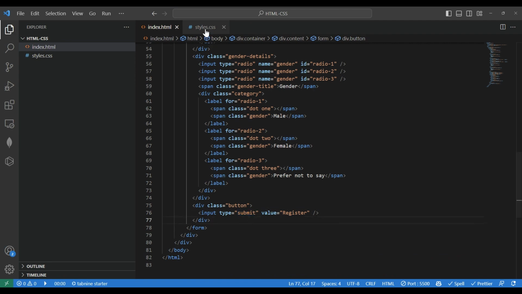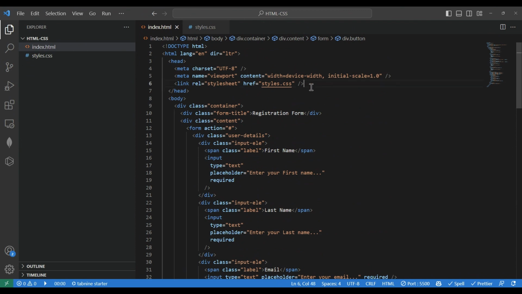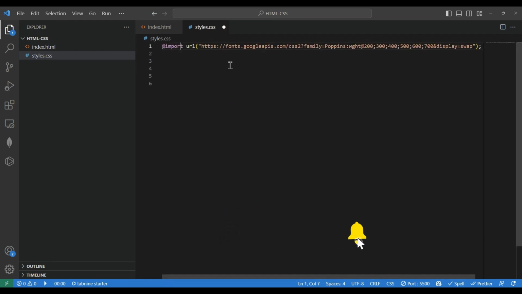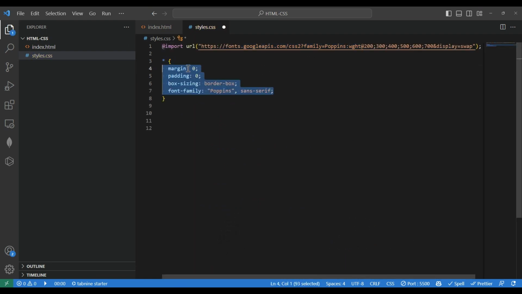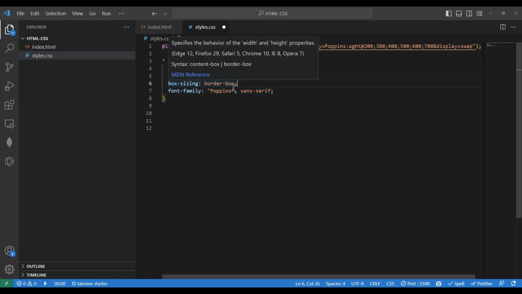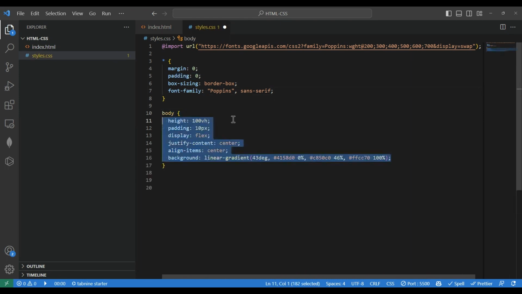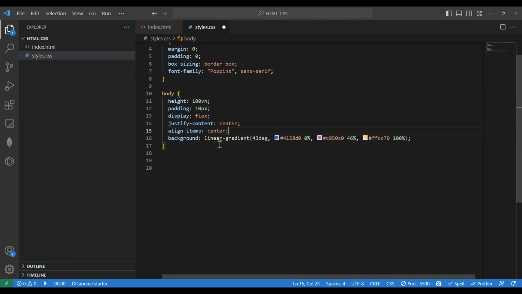Next, I'm going to open the CSS, and remember that we have already linked the styles.css here in the HTML file. Let's go to the style.css. Here, first of all, I'm going to import the Google fonts. Then for the universal selector, we're going to add some styles: box sizing, margin and padding 0, and the font family. Then to style the body: height, padding, display flex, and everything will be placed in the center, so justify center and align items center.